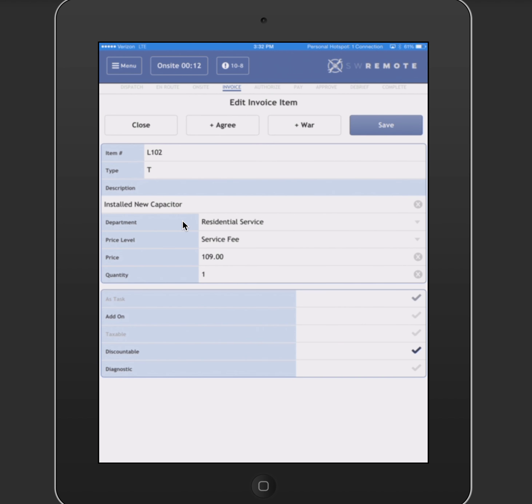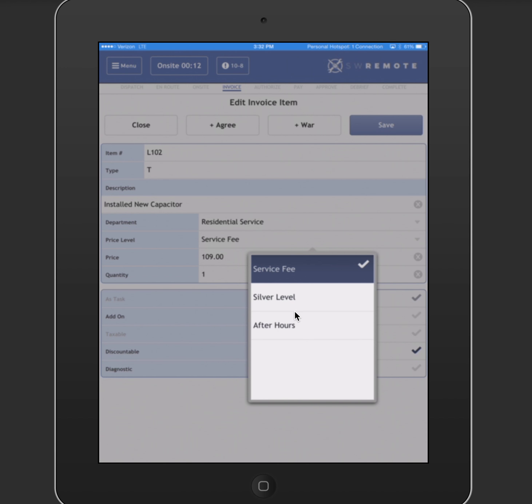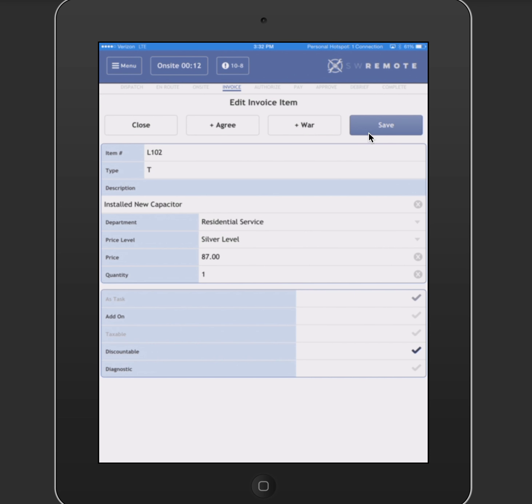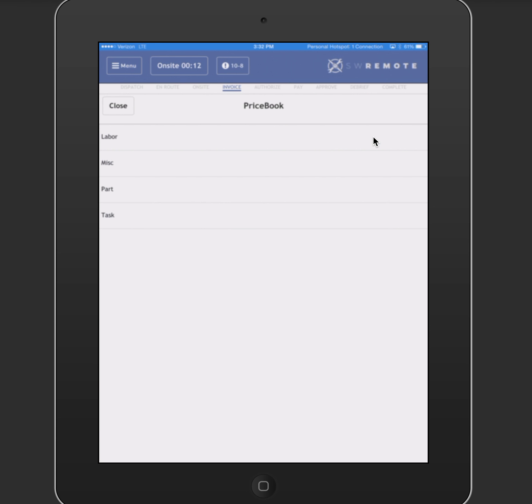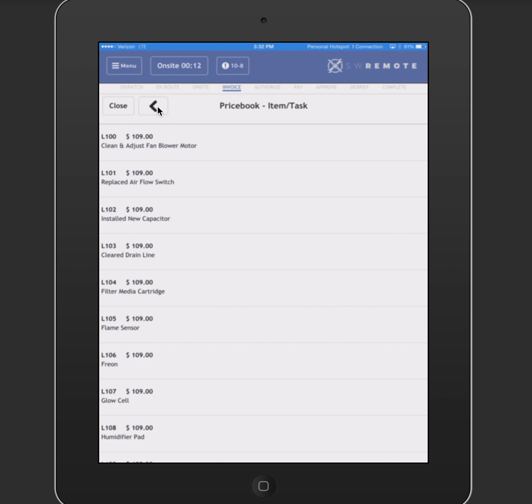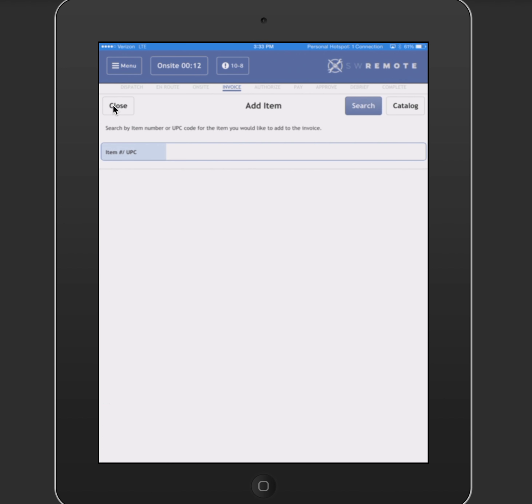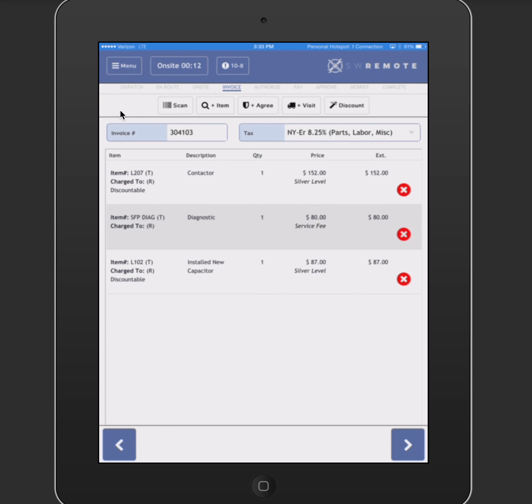Why don't you go ahead and select the task as well? Once you've selected the task, again, you can change the price level right here. And then you would click Save, and that'll add that line item onto the invoice. And if I were to hit Close, and close once more, it'll bring me back to the invoice screen here, where you'll now see the service fee or diagnostic task, that contactor task, and the capacitor task that I've added onto the invoice. And of course, whatever items you added onto the invoice would be displayed on your device here as well.